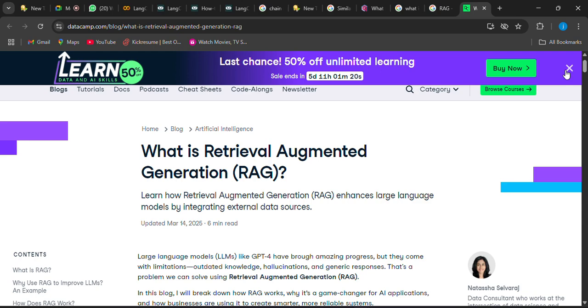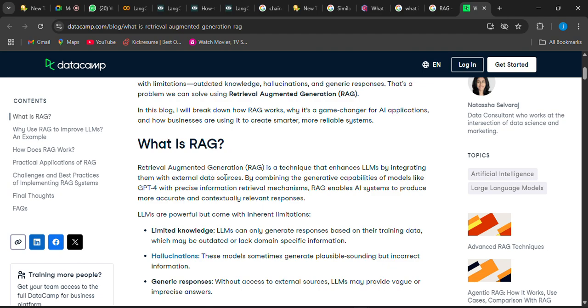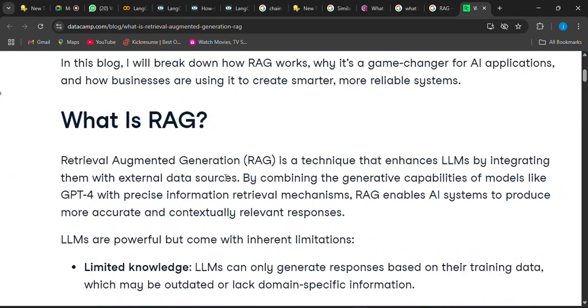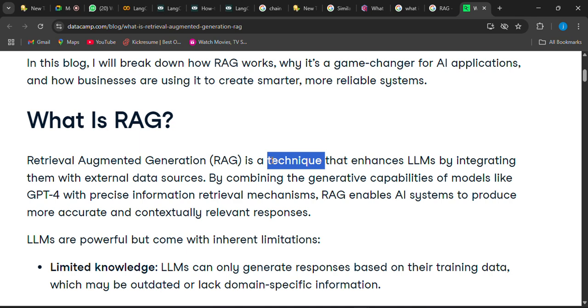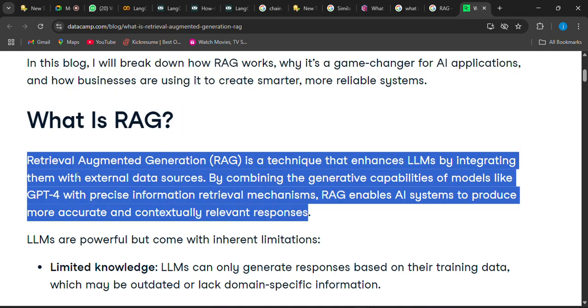Okay, what is RAG? RAG means retrieval augmented generation. Observe this one. It is a technique that enhances large language models by integrating them with external data sources. Just understand this, this is really important. Retrieval augmented generation is a technique.